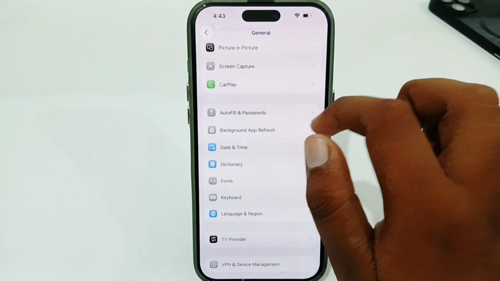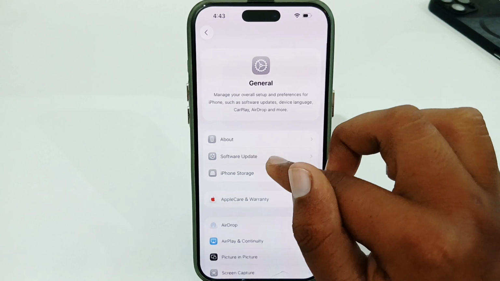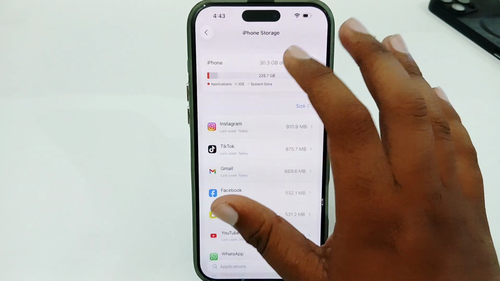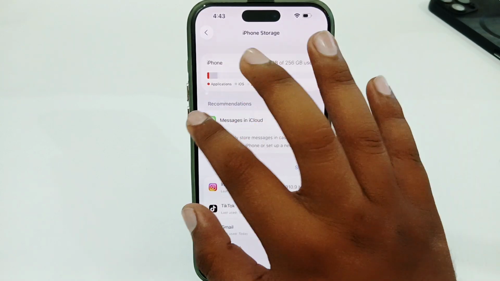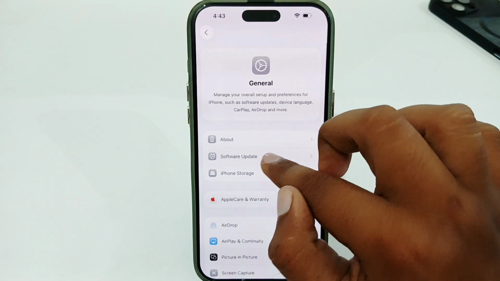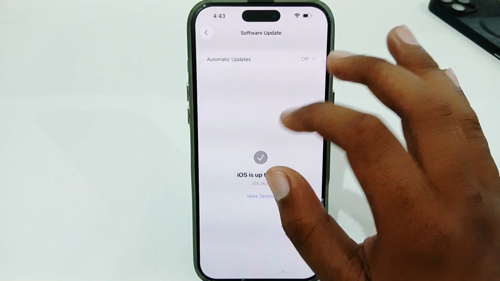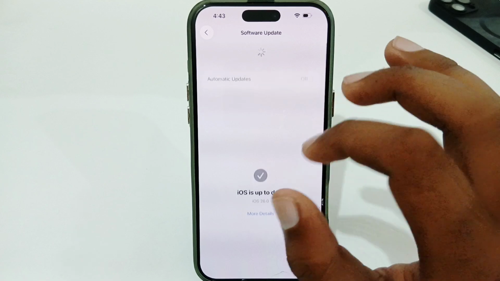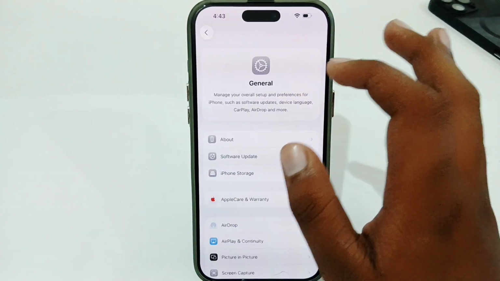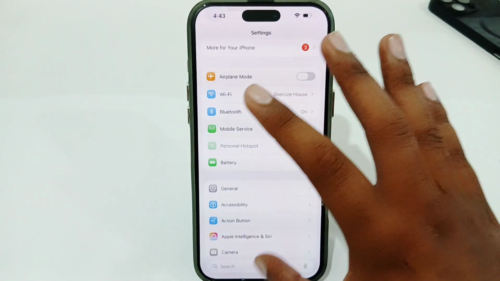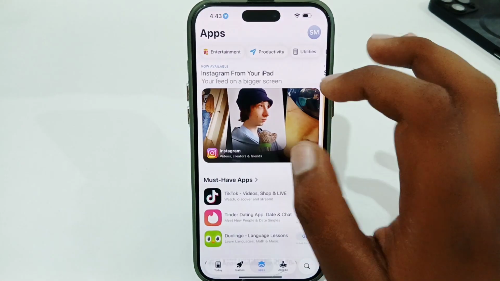And after doing that, you have to go back, and here you have to make sure that you have enough storage in your iPhone. After checking this, check your software update to see if there is any software update available. Try to update your system software, and after doing that, go back and try to open your App Store again.